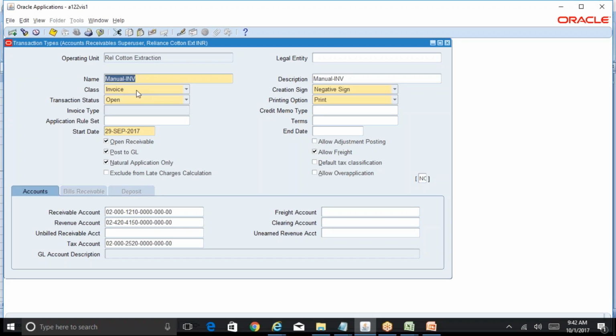Class is invoice. Transaction status: we have a couple of transaction statuses. If you want to actively use this particular transaction type, obviously put the transaction status as open and do not put any end date. And the creation sign should be positive. This being an invoice, an invoice is created with a positive value, so you need to enter the creation sign as positive.